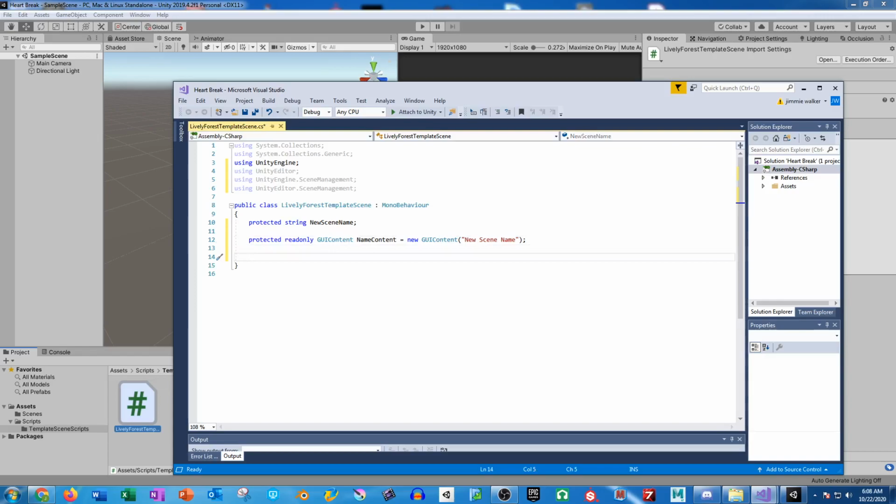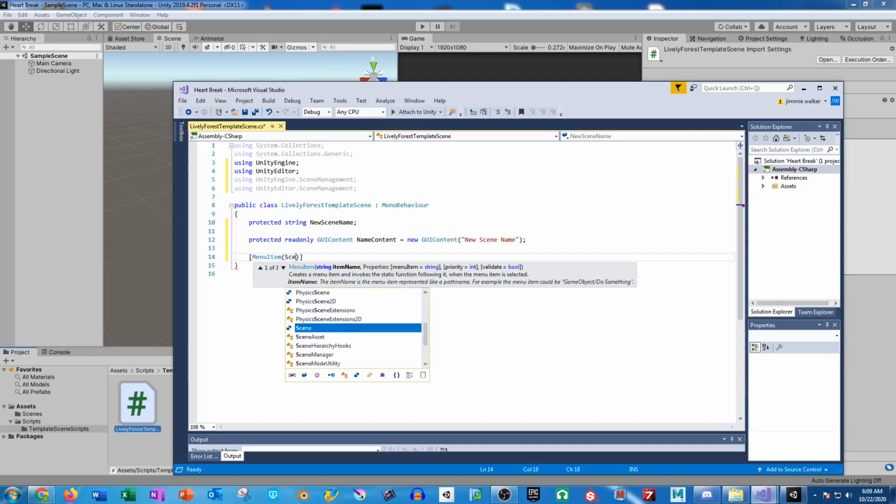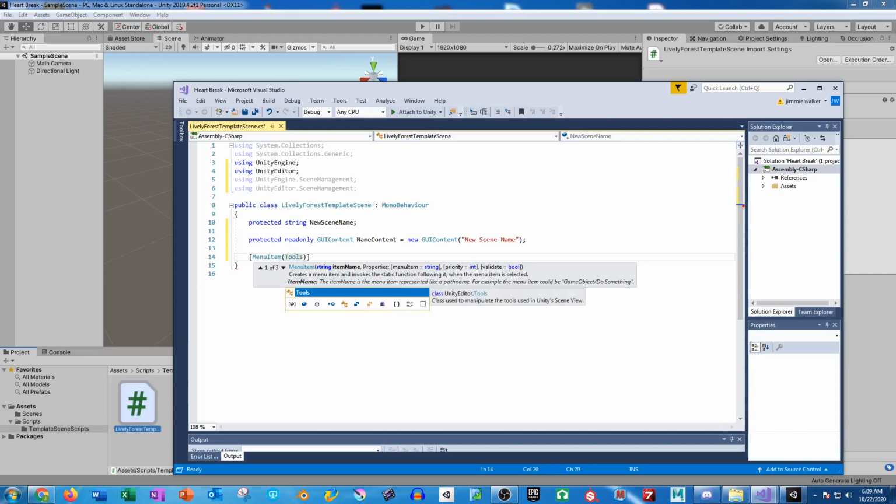So now we're going to go ahead and create the menu item up here. So we need to put this in brackets, and we're going to call this MenuItem. And we're going to have this set up. We don't have a Tools up here, so do we want Tools? I'm just actually going to call this Scene. Oh, we can't call it Scene because that's already in here. So yeah, we'll just do Tools.